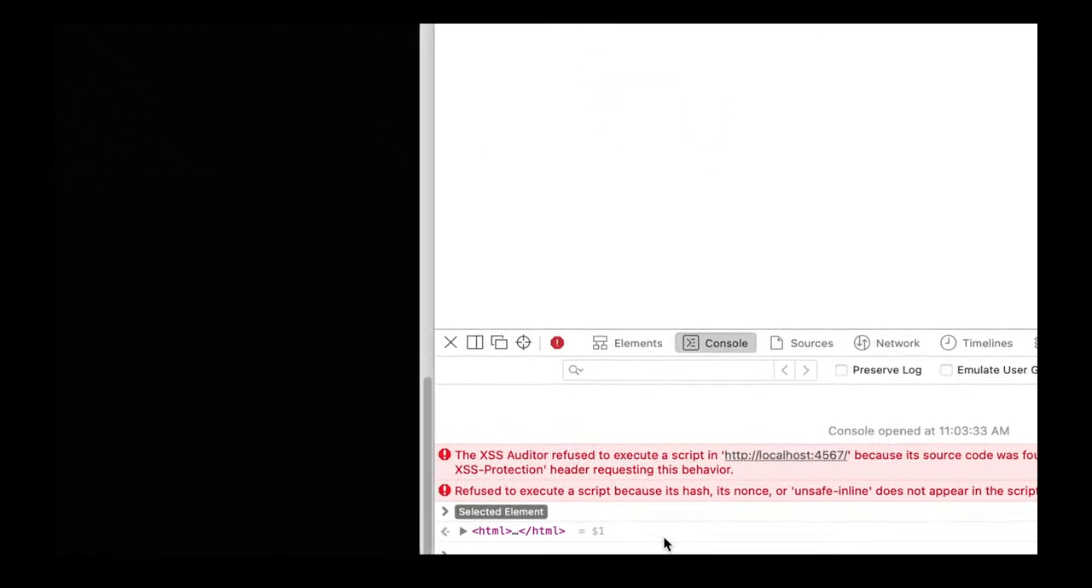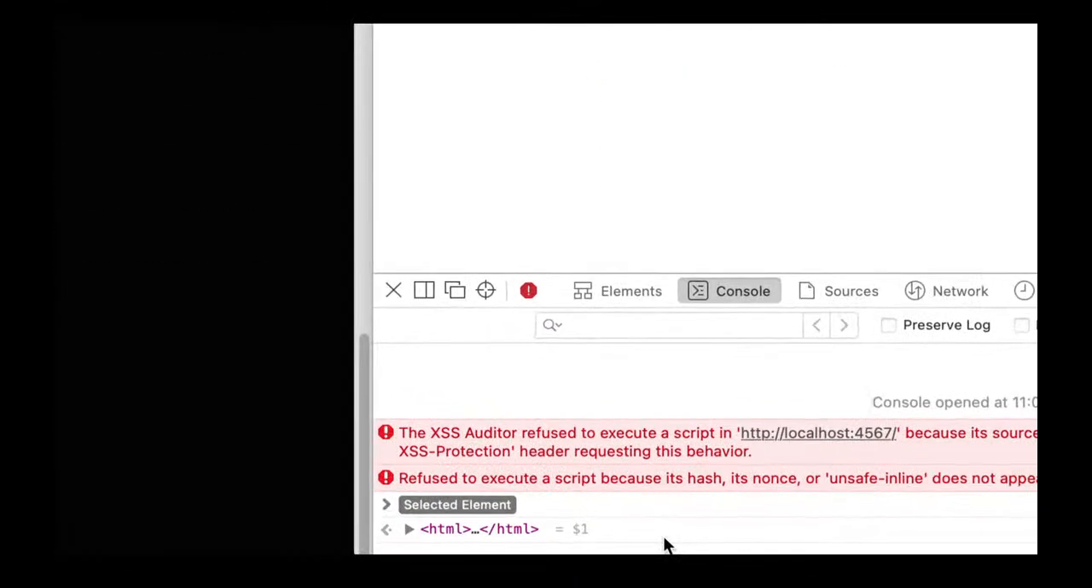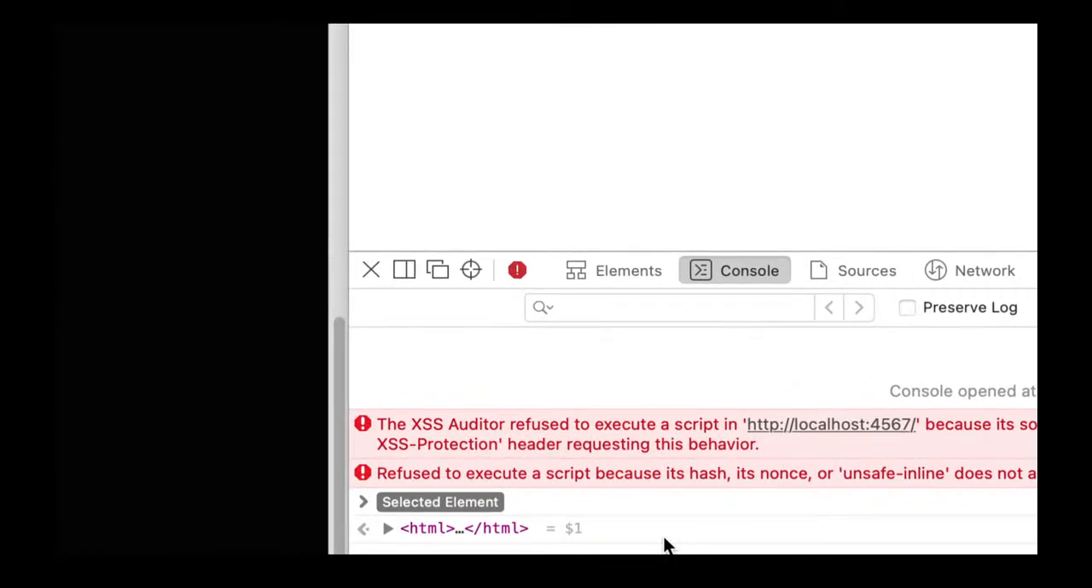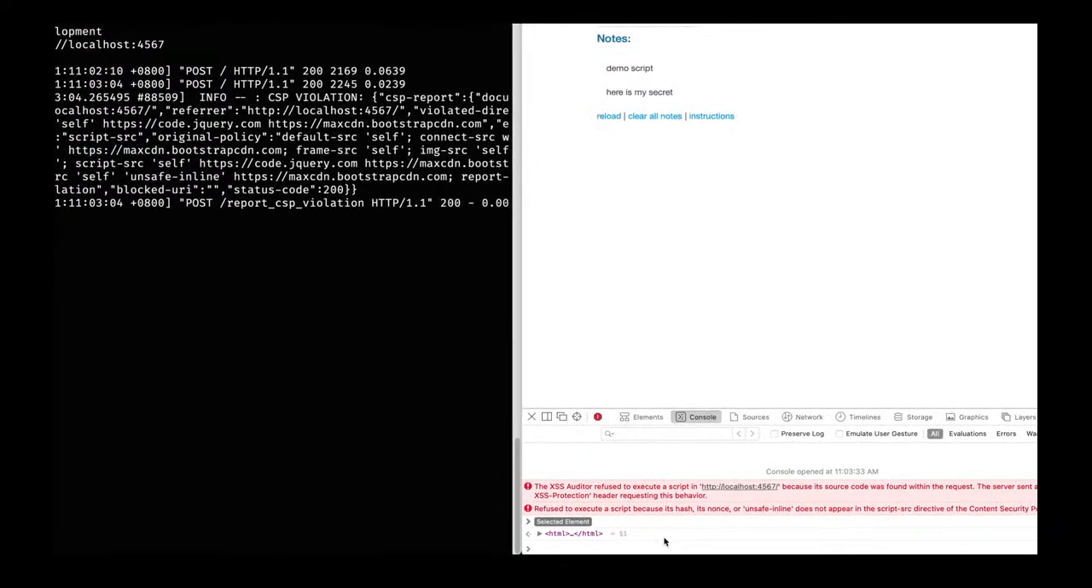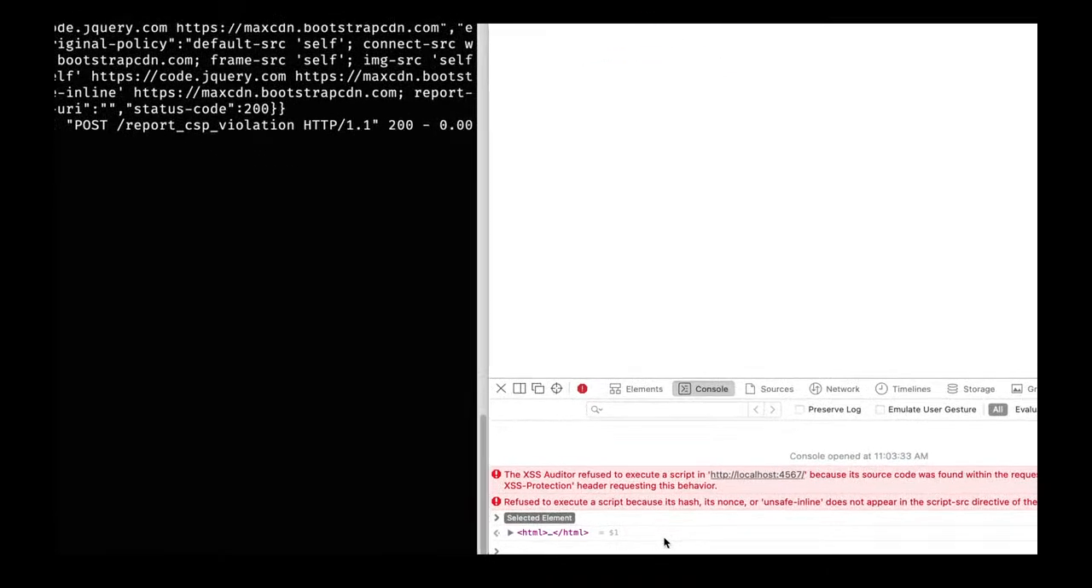Does zooming in help at all? Does this help at all? Does it get bigger on your screen? Yes or no? No, not really. Okay. A little bit, right? It gets a little bit bigger.